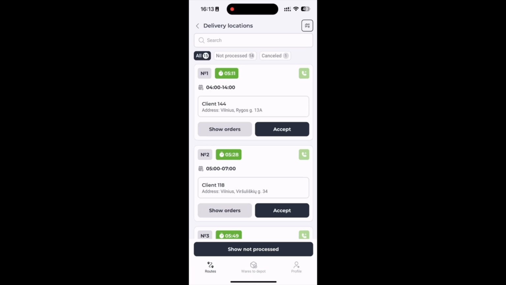We can see all cards of delivery points present in the route. At the top, there is a field to search by delivery point number as well as by order number. Using filters that correspond to order statuses, you can select all points, unprocessed, and cancelled. During further work with points and changing their status, filters will be added as well.